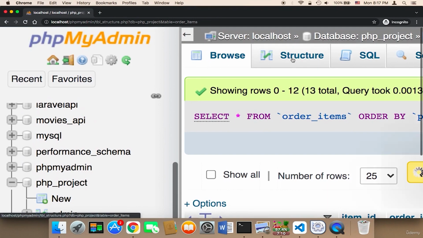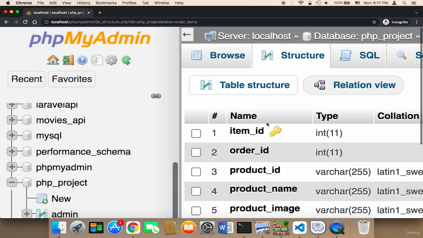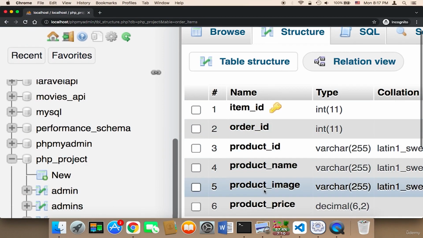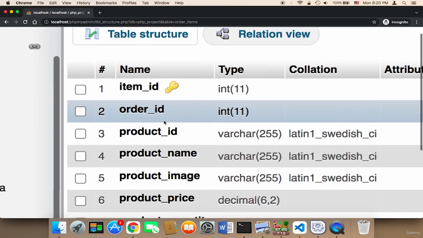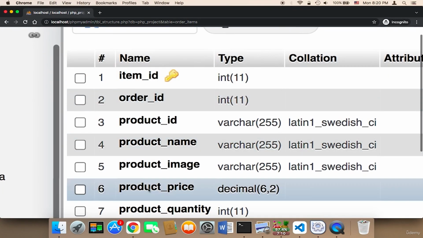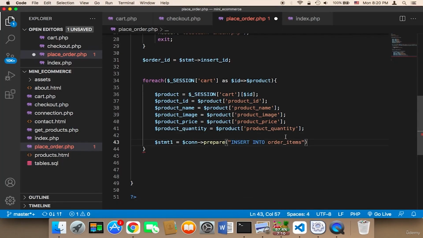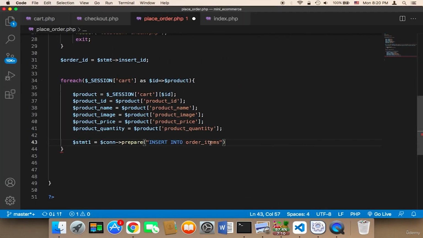and then let me show you what we want to insert. I'm going to click on structure. So what we want to insert is the order ID, the product ID, name, image, price, all of these things. So we need to insert these things. Let's start now.